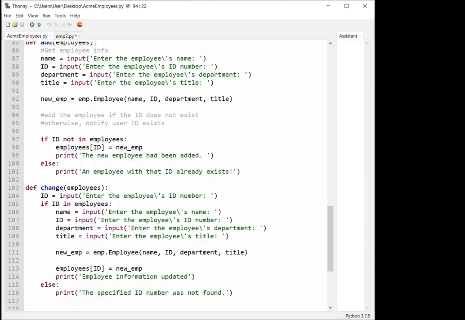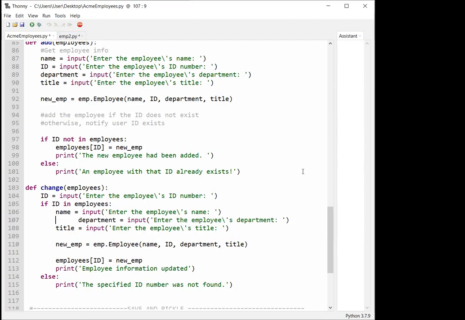Okay, change. I need if name, enter part. Oh yeah, I didn't need an ID number. Get rid of that line here. I don't need that because I already got the ID, so it makes no sense. So I got name. That should be better. Save that.